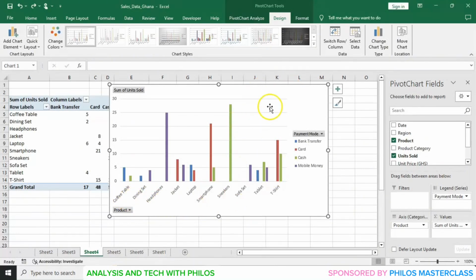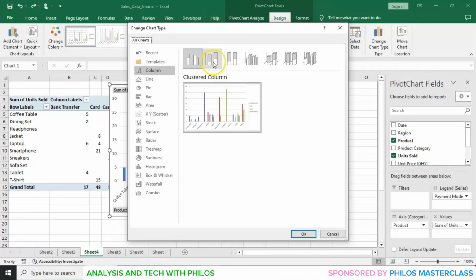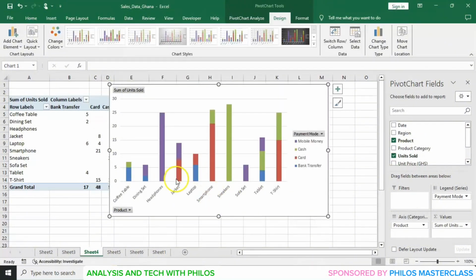So let's change the chart. Okay. So you come to the design tab. Then you come to change chart type. So you click on it. Then you pick the second one here, which is stacked column chart. So you click on it. After clicking on the second one, then you click OK. You see that this one is kind of clear. This is a component column chart.